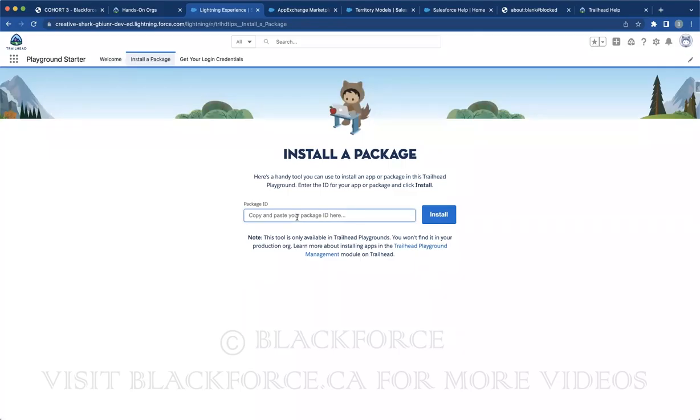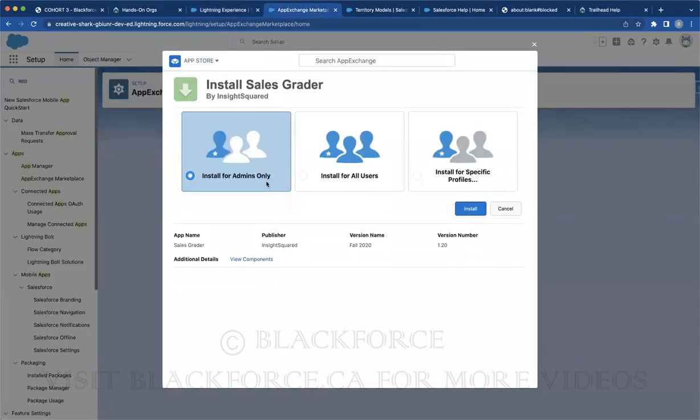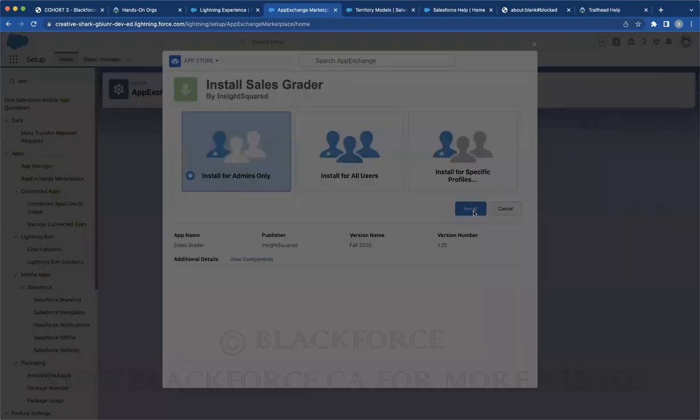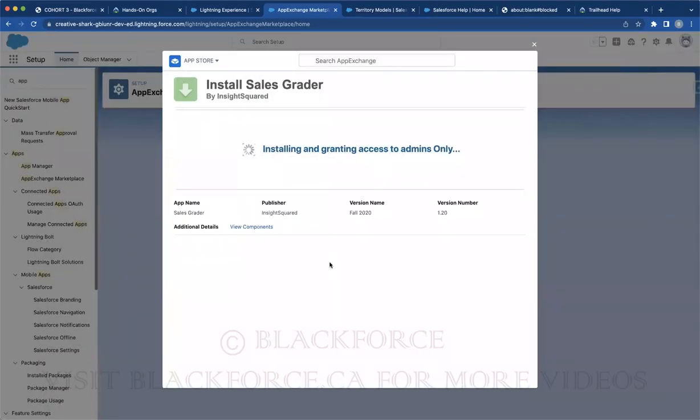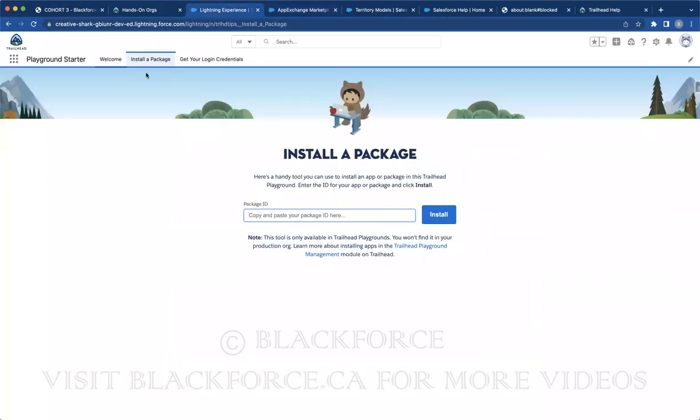Then you just put the ID here. So if you can find the ID in the App Exchange, oh, this came up. I don't think we had it the last time. When it's fully installed, it's going to tell you done. Alternatively, just go to the playground starter, install a package, put the ID here, and click on install. So that's pretty much it.